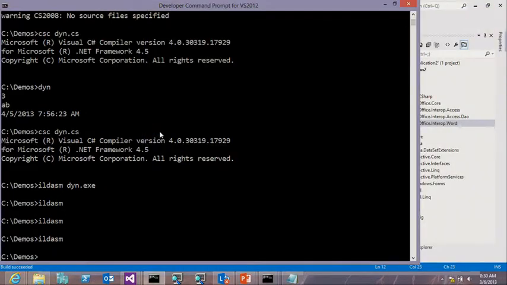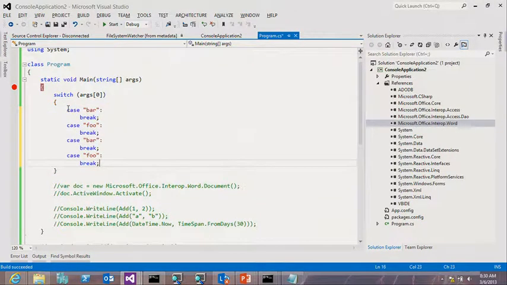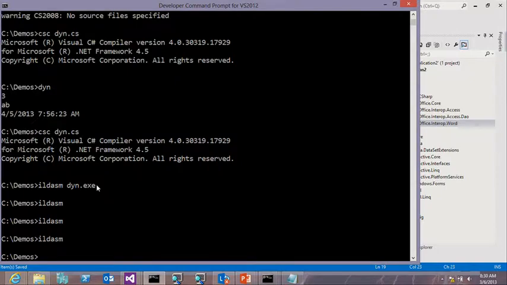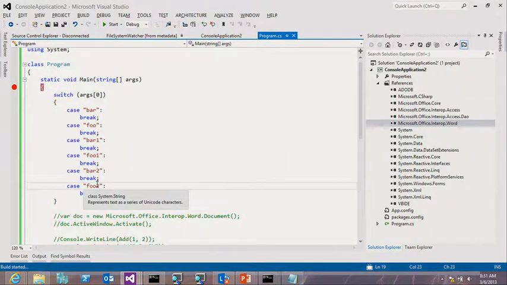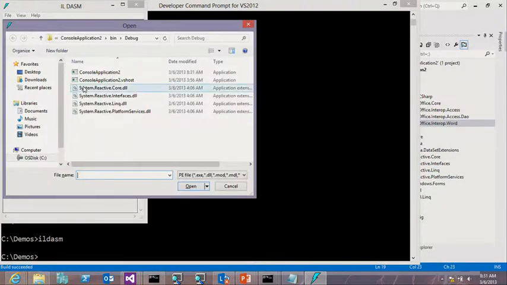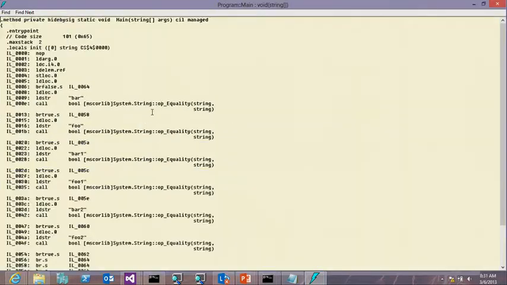So, let me actually go in here and add a few more cases, right? Let me add some bar 1, some foo 1, some bar 2, and some foo 2. Let's see what's going on now. Let me recompile first, otherwise the whole demonstration is kind of moot. But let's take a look at what's going on. I have 6 cases now. Still nothing's going on. It's still if, else if, else if, else if, else if, else if.